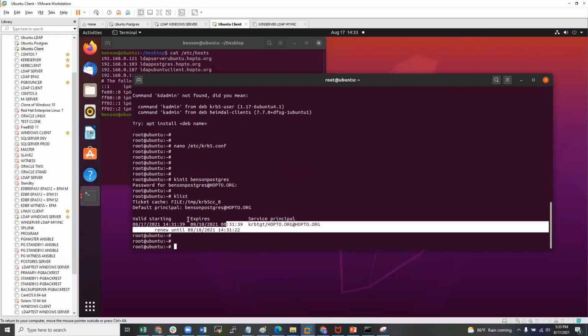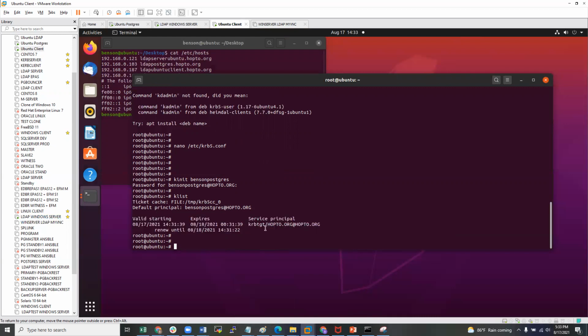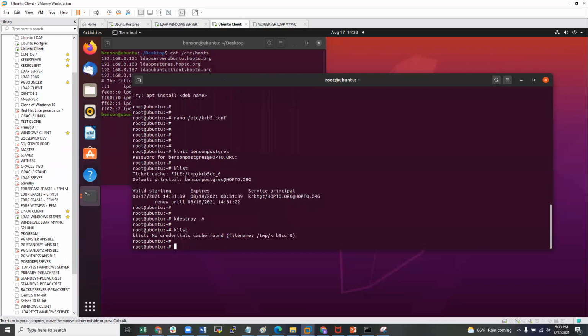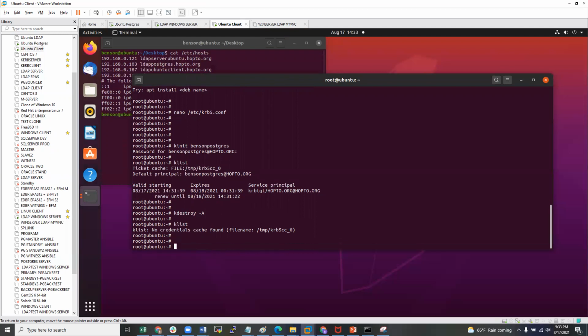So if I want to destroy these credentials here, I can just run kdestroy -a. It destroyed. So if I do klist now, I don't see any credentials. So it says no credentials cache has been found. Okay, let's write on. So now we're able to get the Ubuntu client here running.